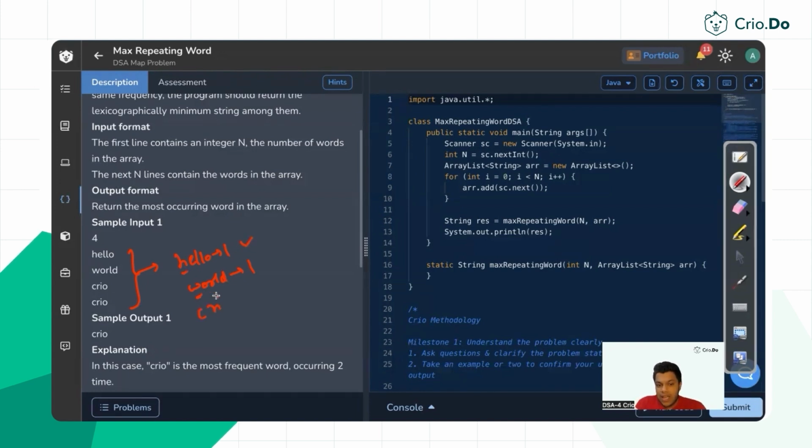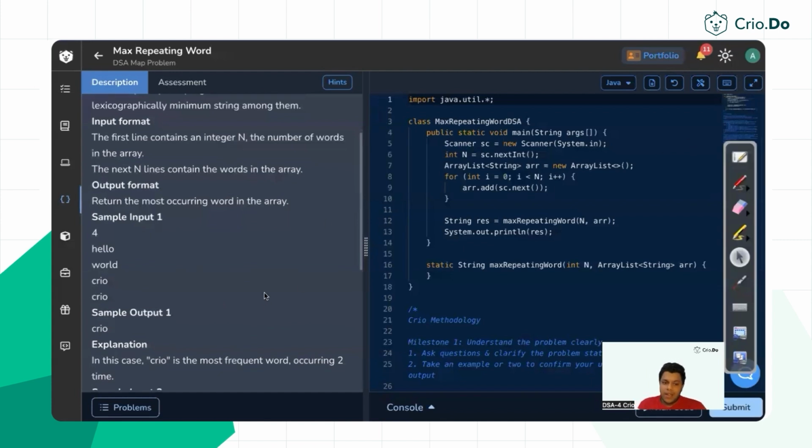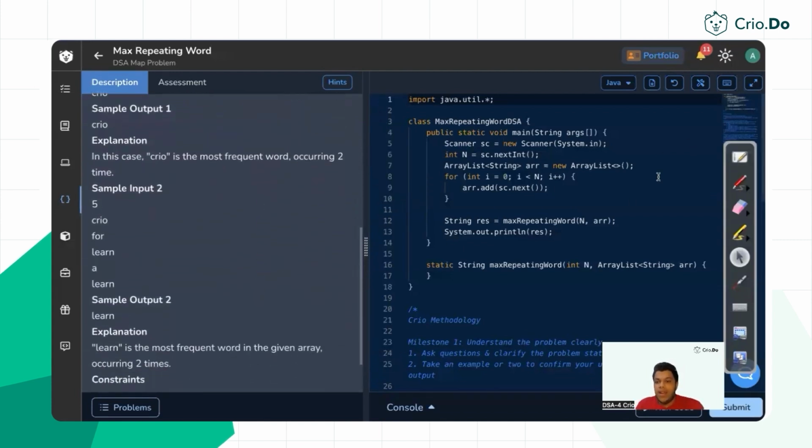But since there is also cryo present, which is occurring two times, it doesn't matter right now whether cryo is lexicographically minimum or not, because it has the higher frequency. And if it has the higher frequency, there is no need for a tiebreaker. So we can simply say cryo itself is the answer. We just have to return the highest frequency string, that is cryo in this case. But let's take some test cases where there might be duplicate strings which are highest occurring.